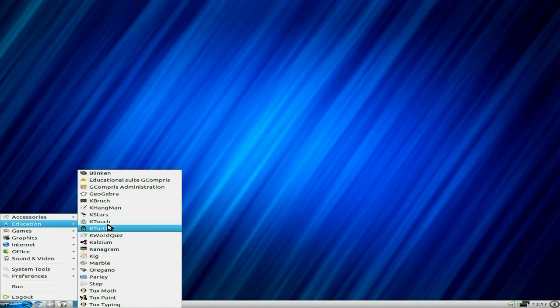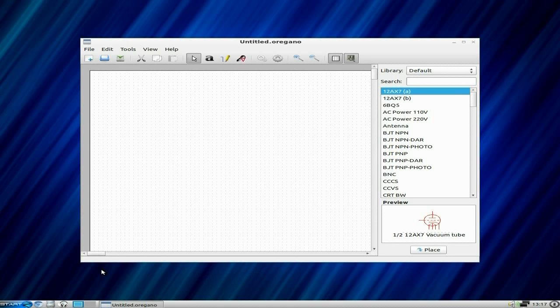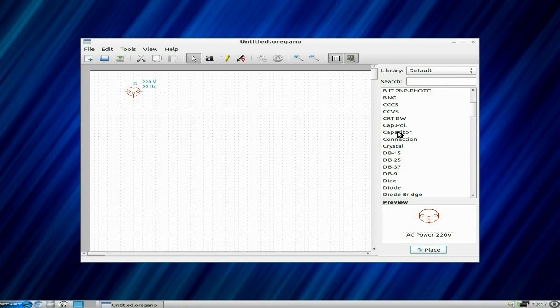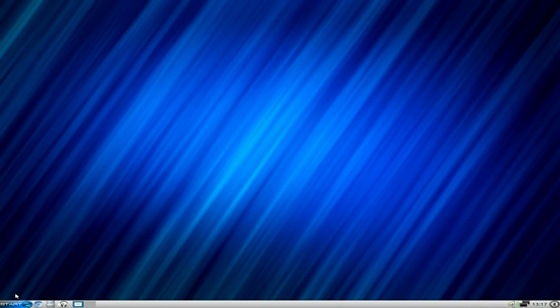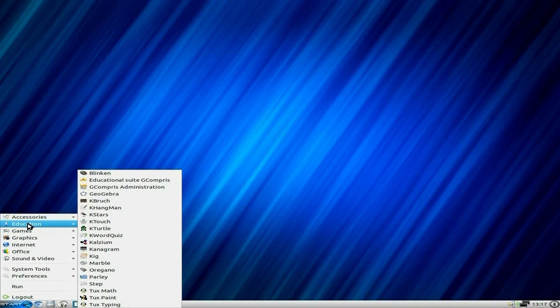Next, under education, that's worth showing you, is Oregano. This was doing electric circuits, so I'll quickly show you. I'll put in a power supply, and we'll place the power supply there. And we'll scroll down, we'll put a capacitor in here, and so on and so forth. You can carry on doing all your stuff that you need to do, and it's very, very good too if you like to know school circuits. Like me, really. So that one's out of the way, getting to the end of the education section.